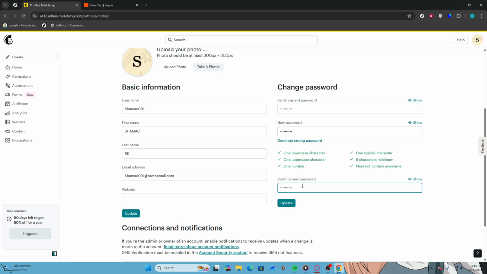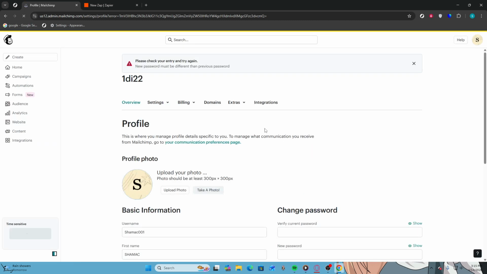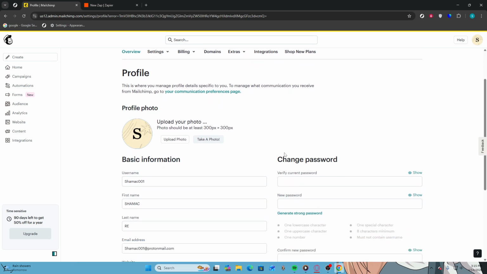Finally, click on the Update button to save your changes. A confirmation message should appear, indicating that your password has been successfully updated. If you experience any issues, check your internet connection and ensure that your new password meets the required criteria.